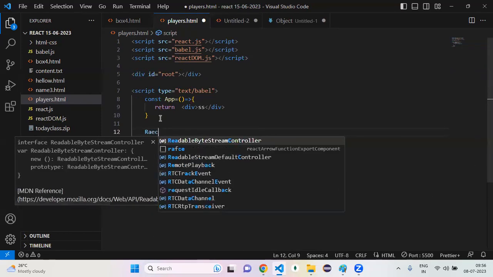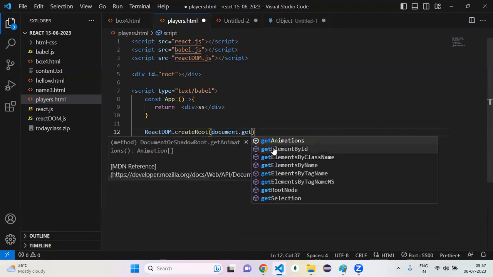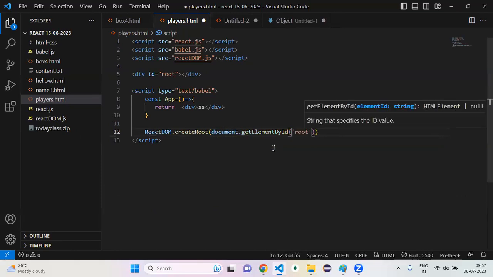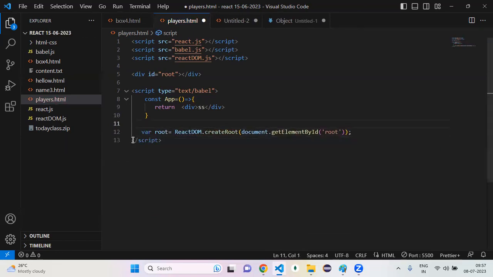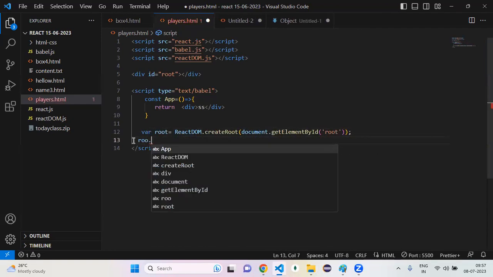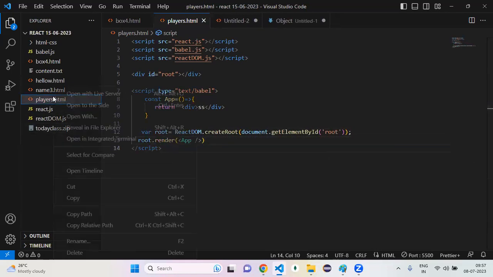How can we get the container reference? In React DOM, which method is there? createRoot is the method. It is expecting what? Your container reference. What is my container reference? document.getElementById root. Root means your container reference. Once you have the container reference, can I render that content? How can we render? root.render. What do you want me to render? App. Done. My component is ready.